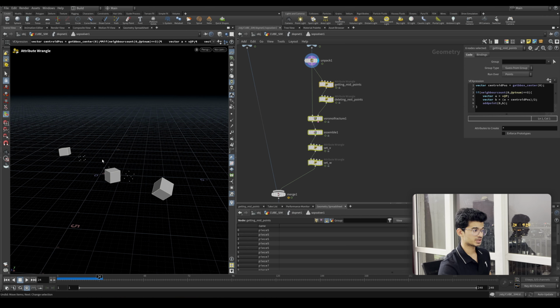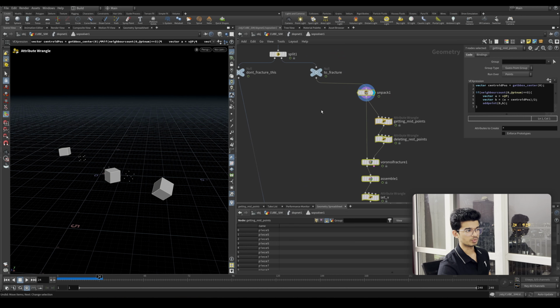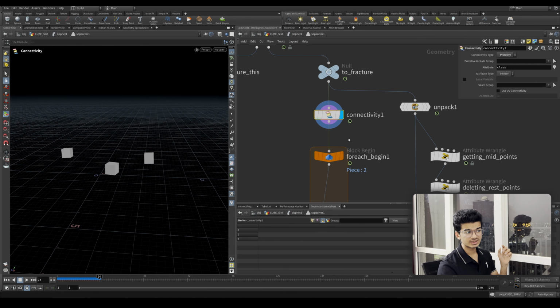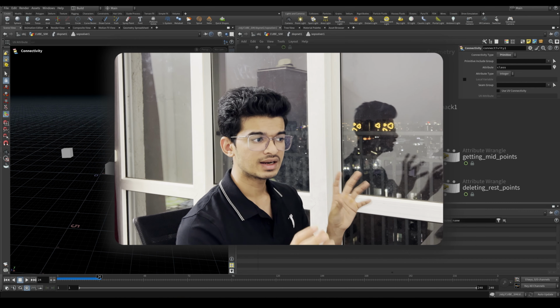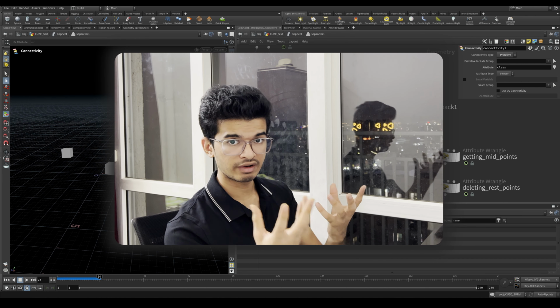We are not doing this operation individually on individual cubes. So we need a way to process this whole logic for a single cube at a time. We can do this using a for loop. So we can drop a for loop for each connected piece. What this connectivity node will do is assign an attribute named class, and that class will be assigned on the basis of the connectivity of the two pieces.